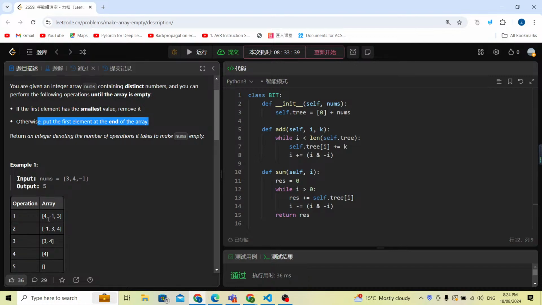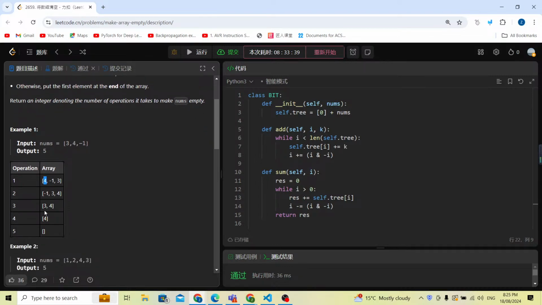And then we're going to check if this 4 is the smallest element. No, it isn't, and we're going to move it to the last. This is the second operation. For the third operation, we check if the first element is the smallest. Minus 1 is the smallest, so we're going to remove it. What's left behind is 3 and 4.